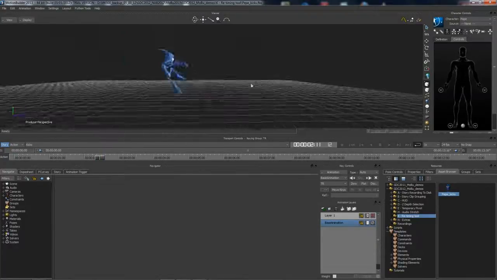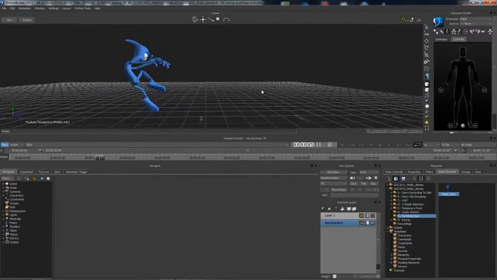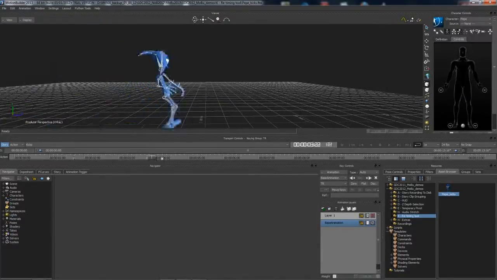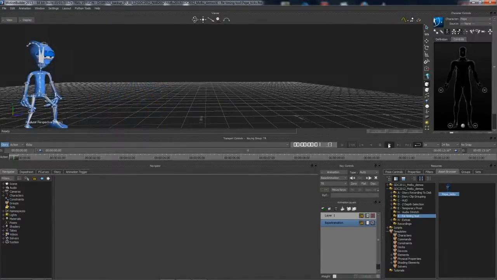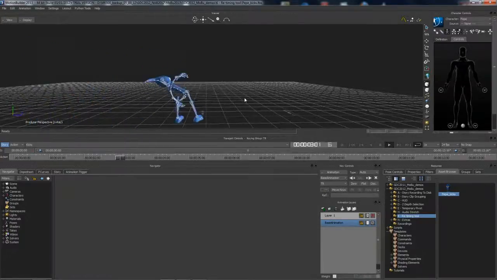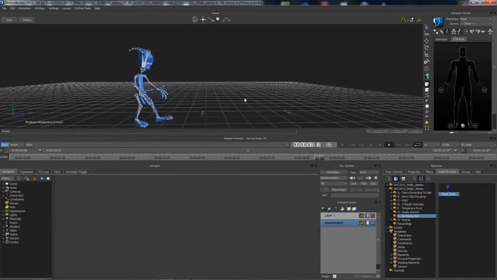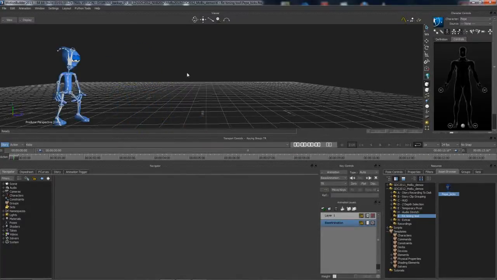So moving on to the retiming tool, I brought in a little character, and I'm going to go ahead and scrub through this, show you what the animation looks like. He runs, jumps, kicks, and then walks back, kicks again, walks back again, does a back kick, and that's what it looks like.